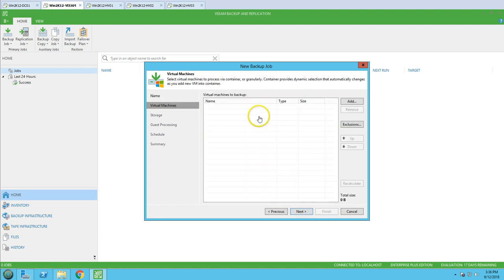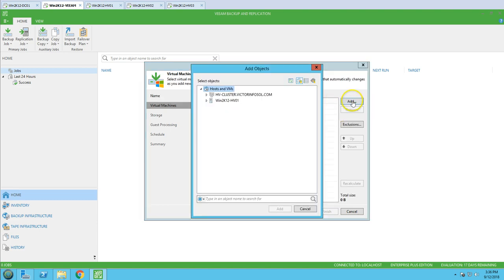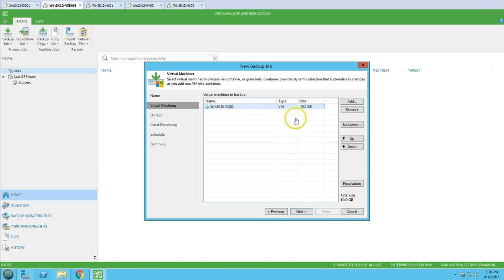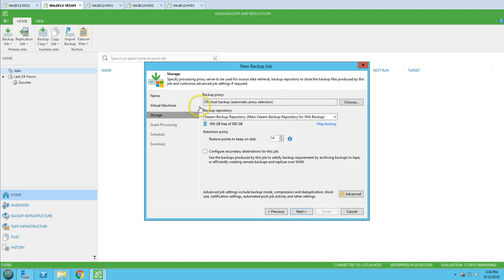So click next, and now we need to add the virtual machine. I'm going to add this virtual machine Win2K12-DC02. Click on add, so you can see the size of this virtual machine and type, and click next. Then we have storage, so I'm going to store this in the Veeam Backup Repository. I'm going to configure the restore points to 10, so maximum we are going to have 10 restore points to restore this virtual machine.